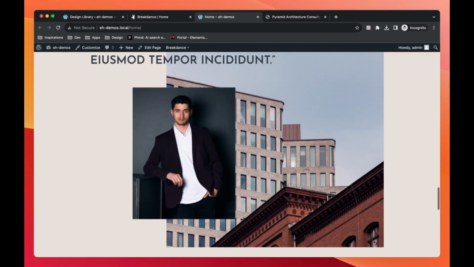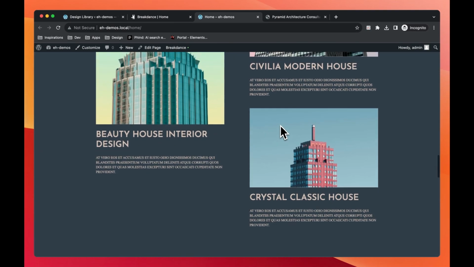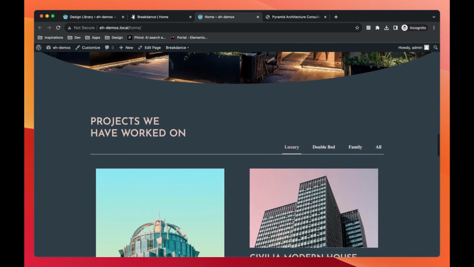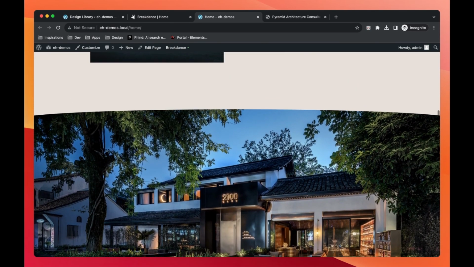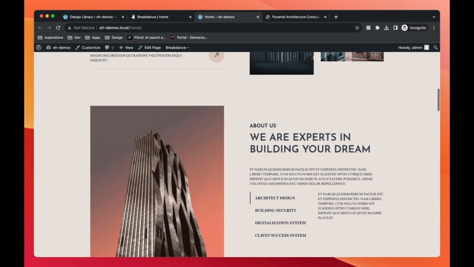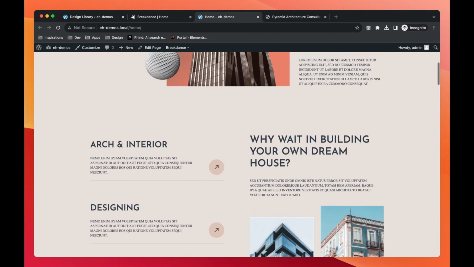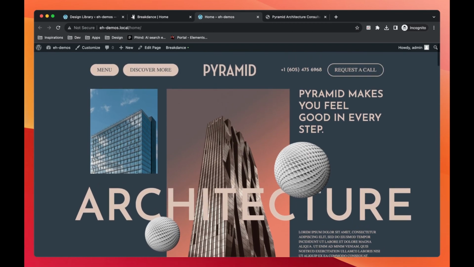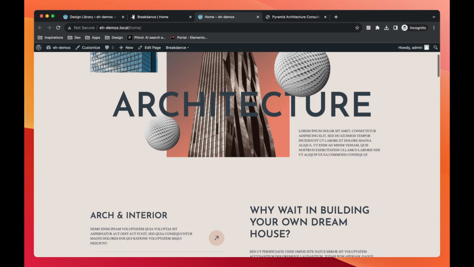In combination with Breakdance, Elements Hive gives you unique and creative tools to help you craft new web experiences. But as we saw in this video, it can also be used to selectively spice up existing Breakdance pages and websites, enhancing the visuals and user experience without breaking the original design.